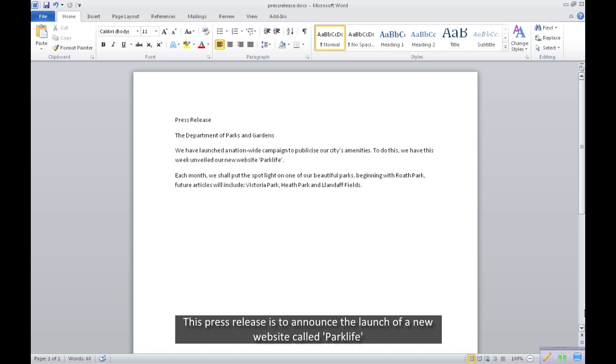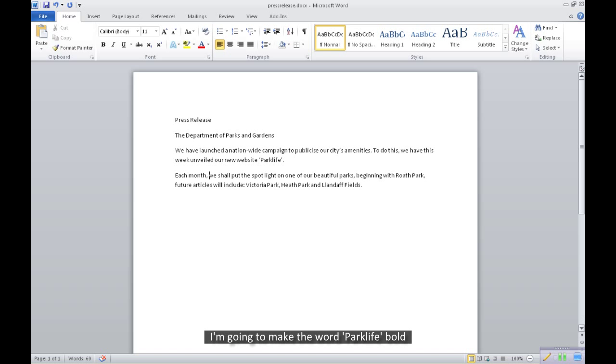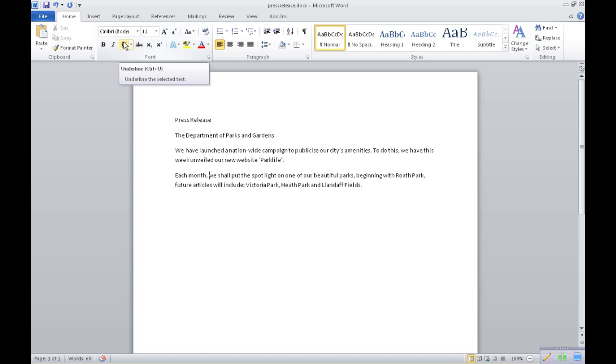This press release is to announce the launch of a new website called Park Life. I can call attention to this important information by adding emphasis with bold, italic or underlined formatting. I'm going to make the word Park Life bold. To do this, look at the ribbon. As you can see, there are several tabs across the top. Each one represents an activity area. The second tab, the Home tab, is already selected.